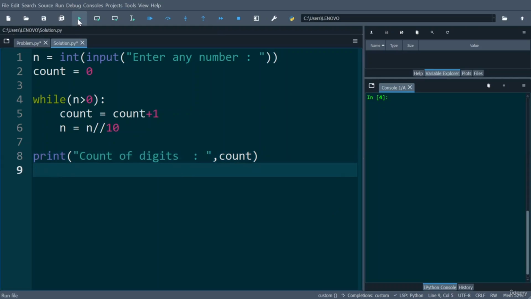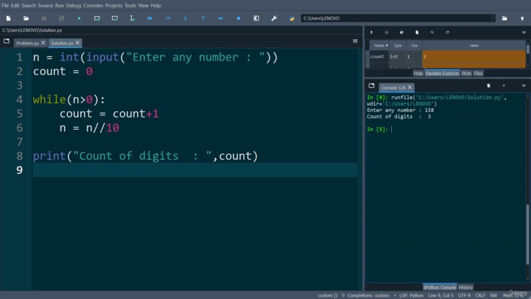Okay. So let's run this code and see the result. Enter any number. So I'm entering a number as 158. And you can see the result, that is count of digits is 3. Suppose if I run for another number like 12,456, so you can see count of digits is 5. There are 5 digits in this particular number, isn't it?